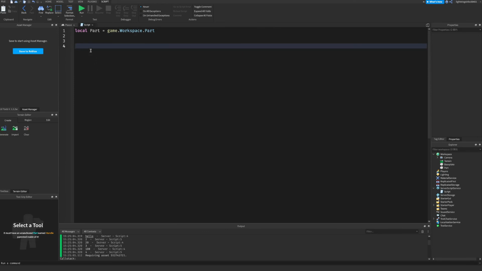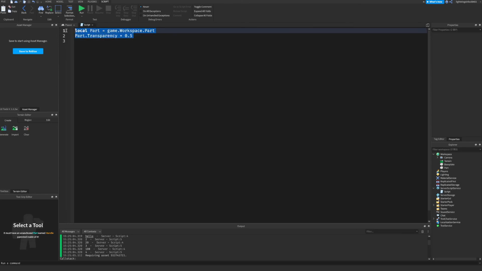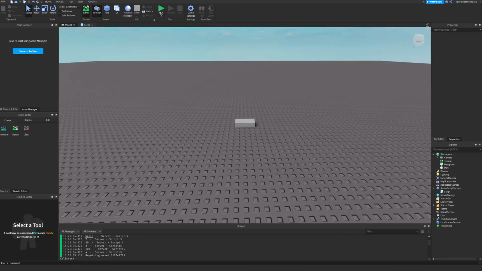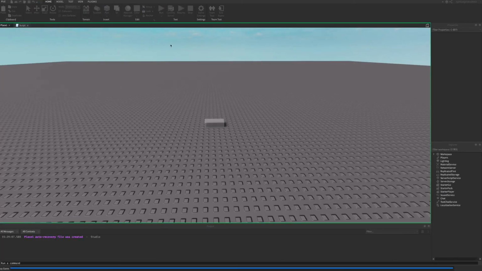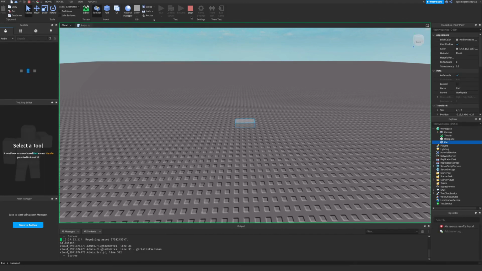Okay. So with that, now that the game knows that you want to change the transparency of this part, we want to actually change the transparency. To do that, it's actually very easy. You just have to do part, which is the variable, and then dot, and then the name of the property, in this case transparency, equals the value. So it's 0.5. That's basically the entire script: local part equals the part, and then part.transparency equals 0.5. If I run it, you can see that it turns translucent.